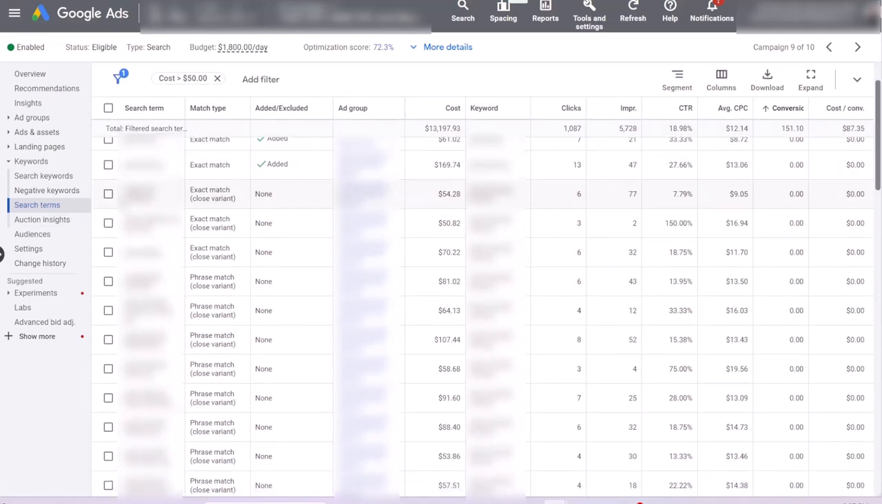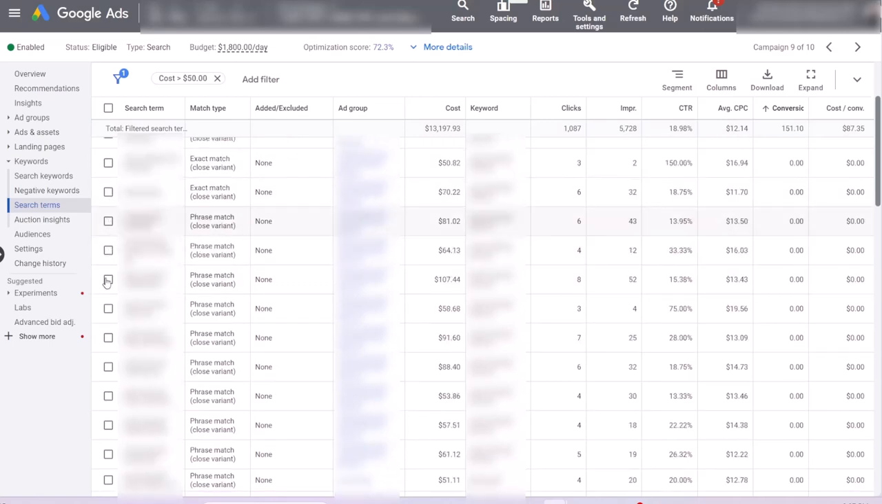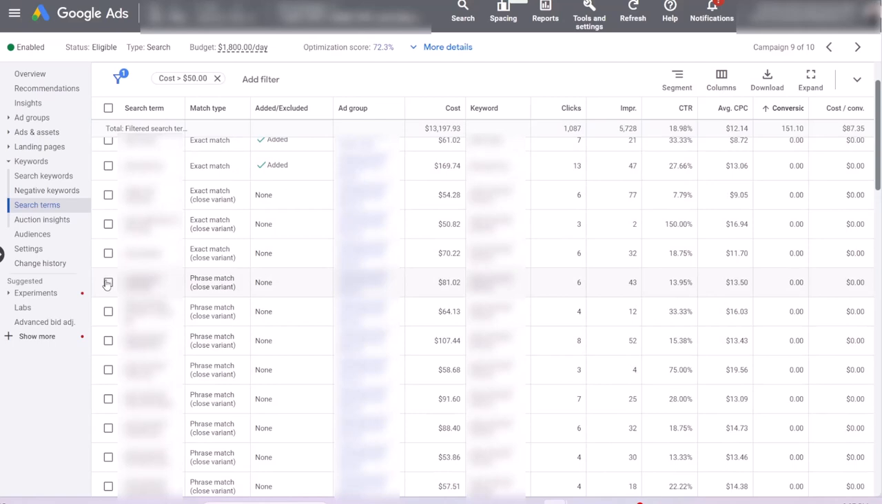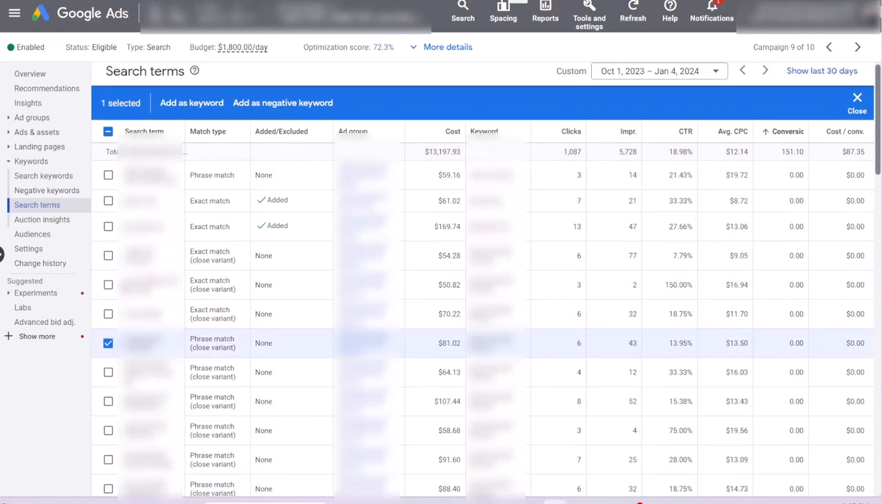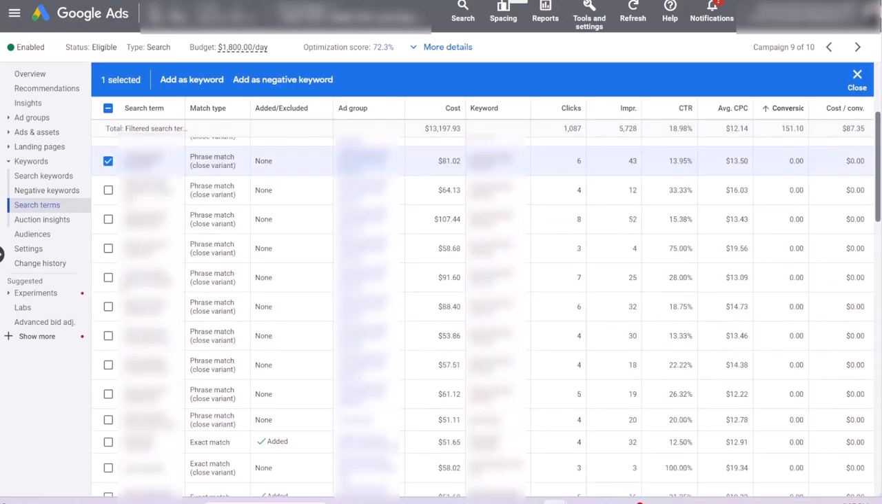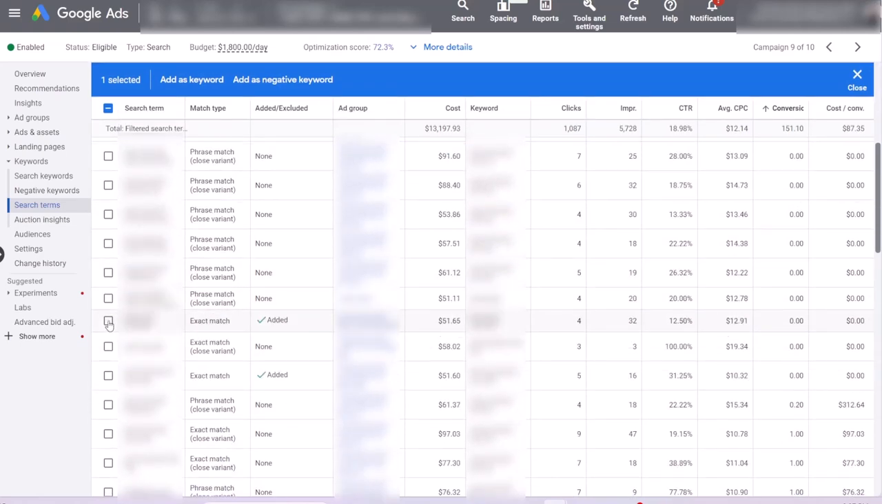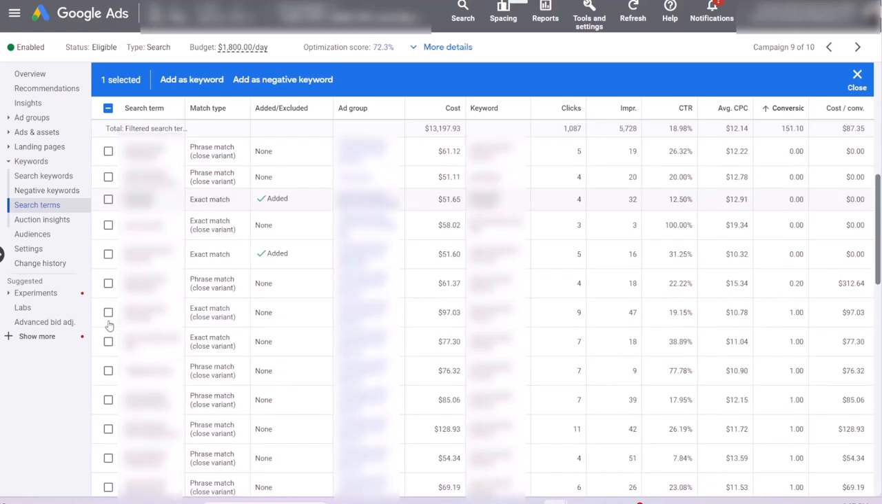I see some of these search terms. I have blurred out the column so you cannot see because this is a client's data. But some of these search terms that I see, they are not really related to the keywords that I select. For example, some of them are competitor names that I target in a separate campaign. I don't want them to show in this campaign. Or some of them might not really be a related service that I offer in my campaign. So I exclude them too.